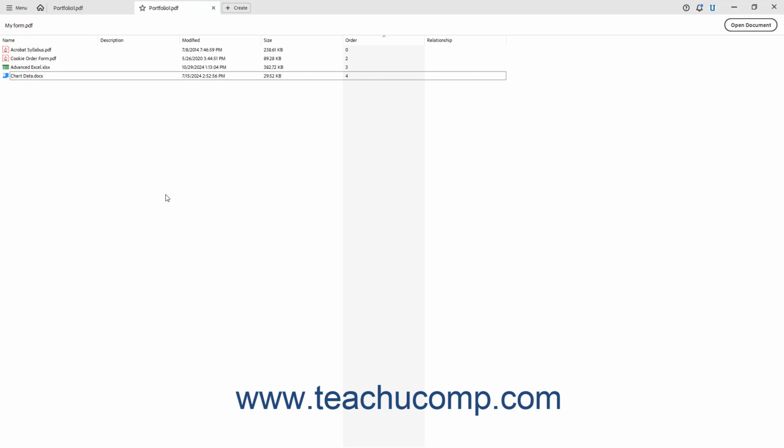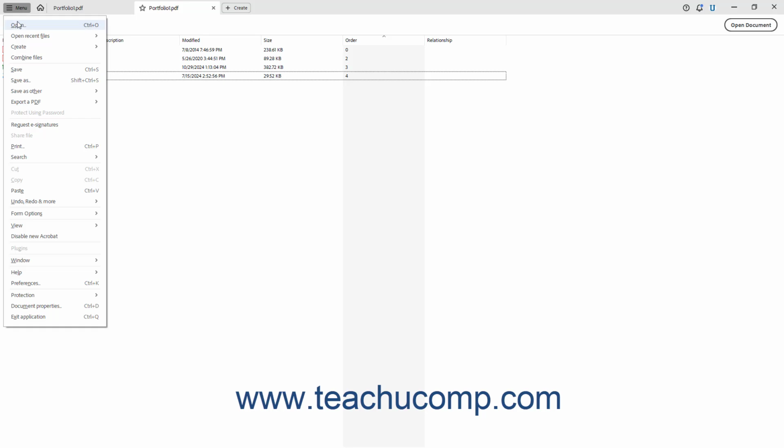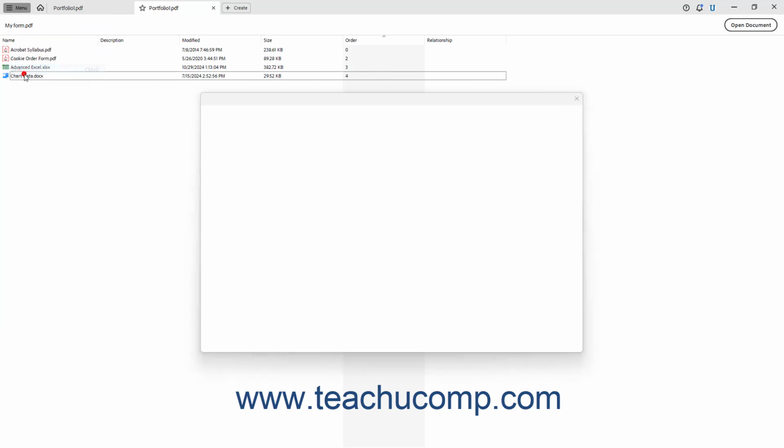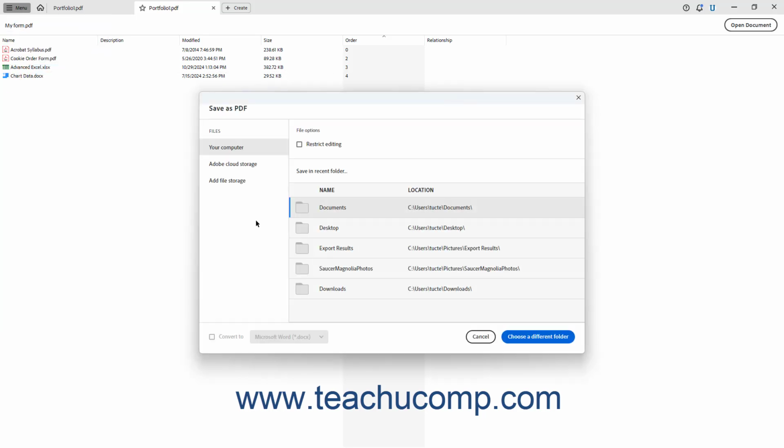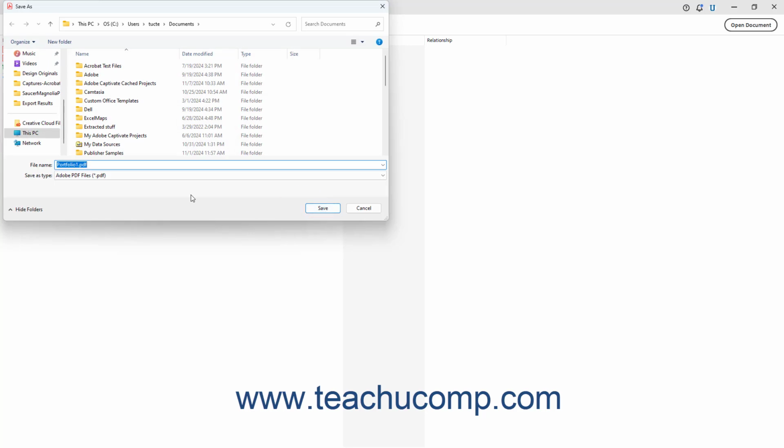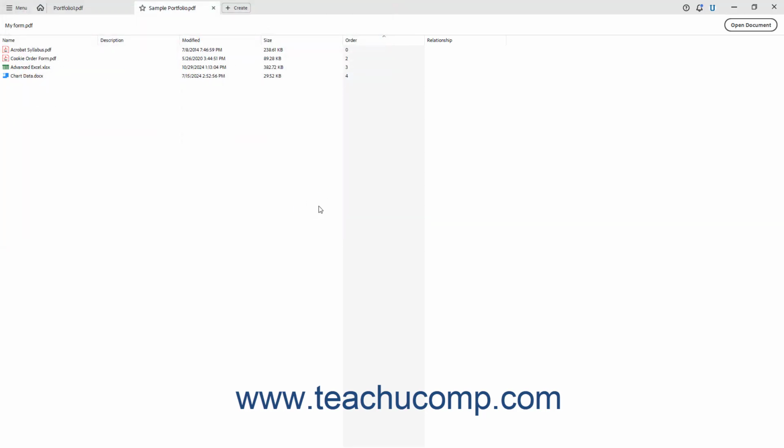To save a new PDF portfolio in Acrobat, click the hamburger menu button, and then select the Save command to open a Save as PDF dialog box, which lets you choose where to save the portfolio file and what to name it. After making these choices, then click the Save button in the dialog box that opens to finish and save the portfolio file with the selected name to the selected destination.